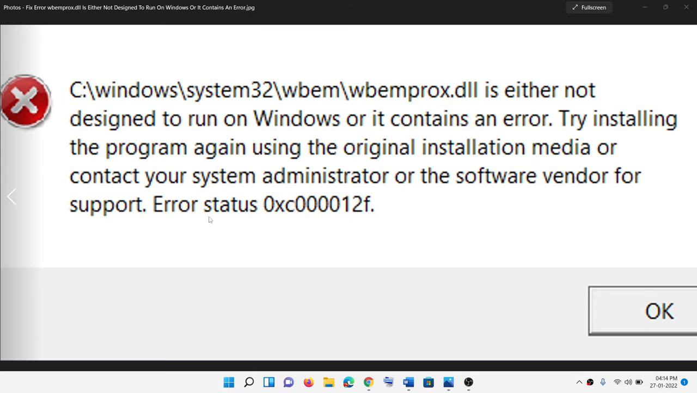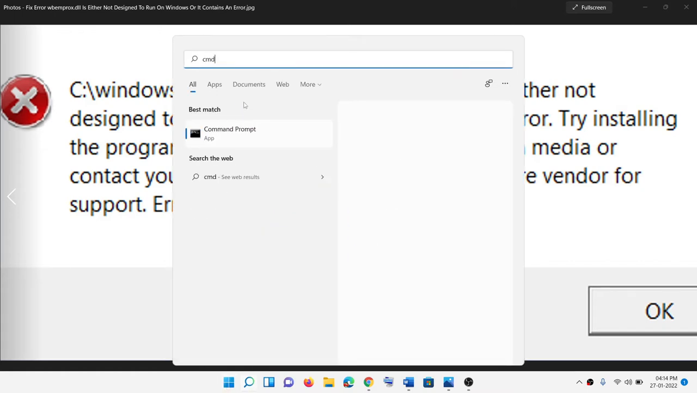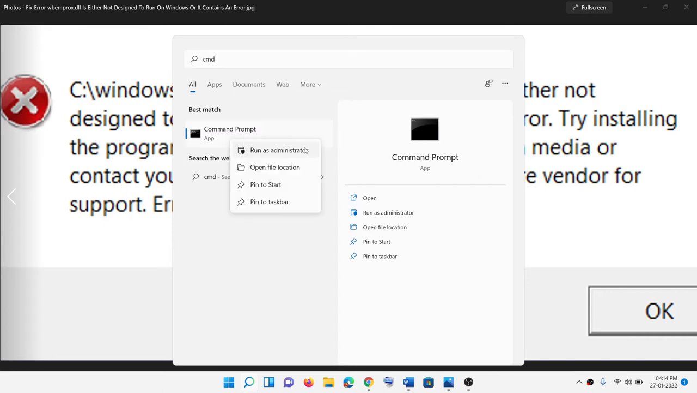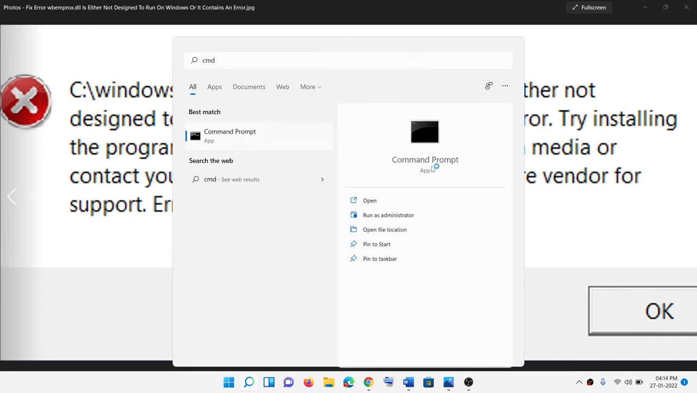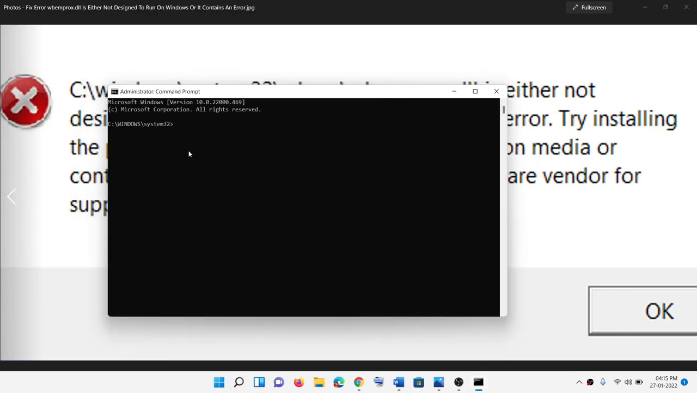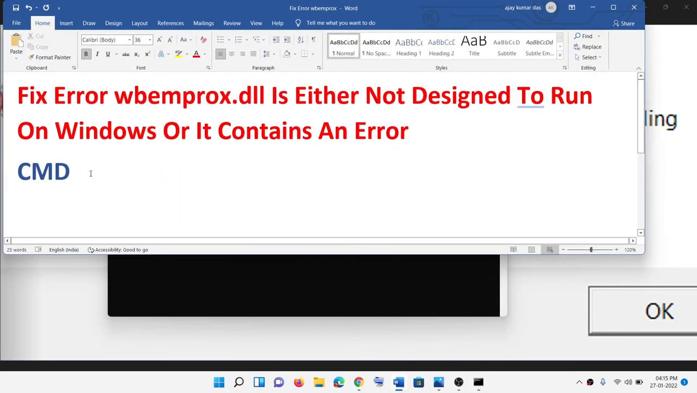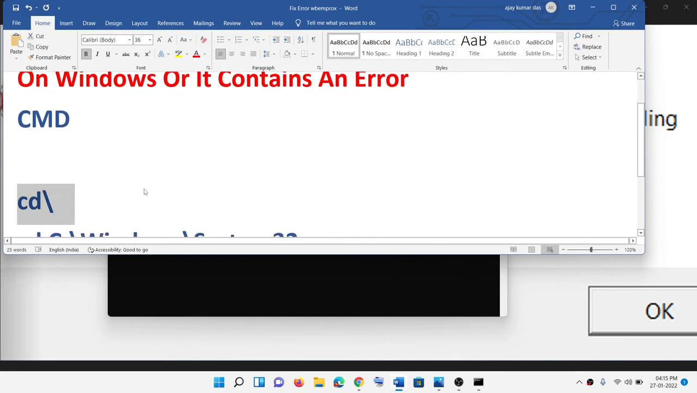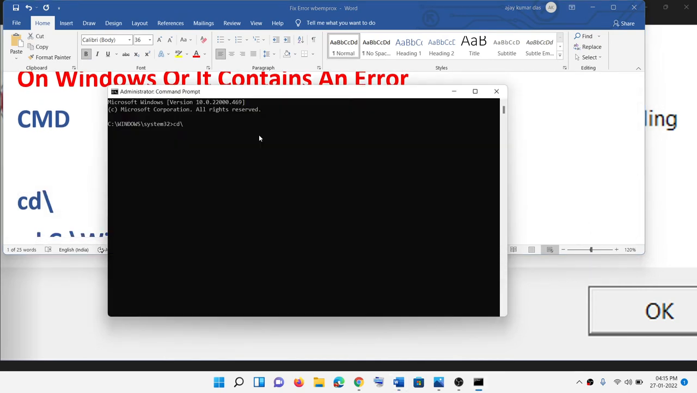Now to go ahead and get rid of this pop-up error, type in cmd in Windows search box and then make a right click on command prompt app, then click on run as administrator. Click on yes to allow. Now over here type in cd/ and then hit the enter key.